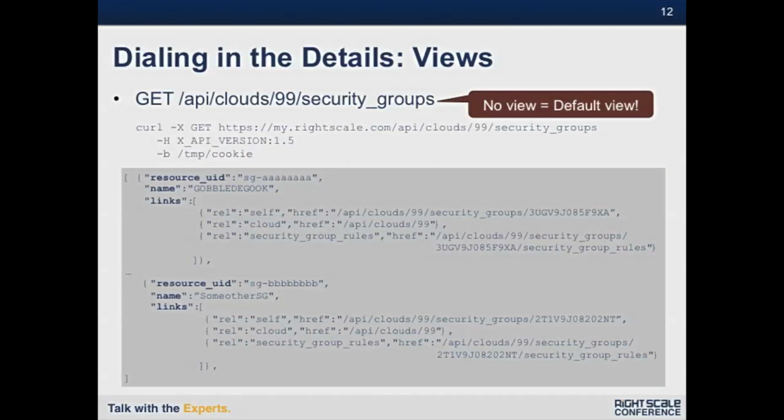Enough of filters. Now, views. Well, I talked about views, right? Sometimes you query, say, the index call for security groups, get security groups of your account in this cloud. Well, you'll get whatever list of security groups with a certain amount of information with a normal media type, right? You have names and links and stuff.